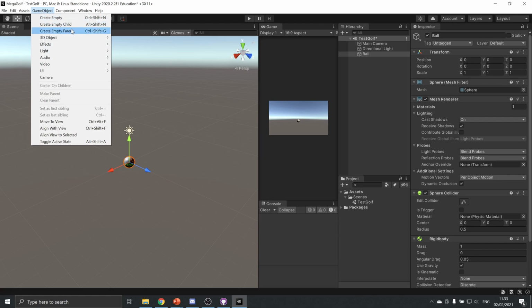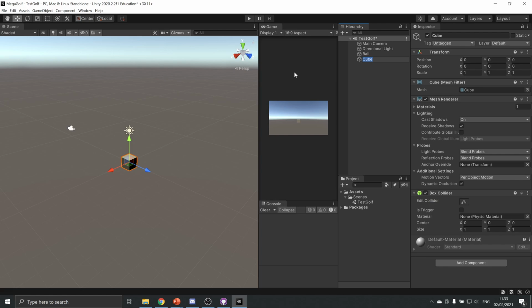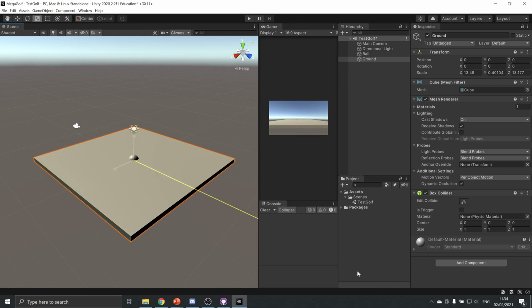And I'm then going to create a 3D object, and it's going to be a cube. I'm going to call this ground. And I'm going to come over here and scale this down a little like that. I just want to make a platform basically that I can play golf on. So this is a 13 by 13 meter platform.